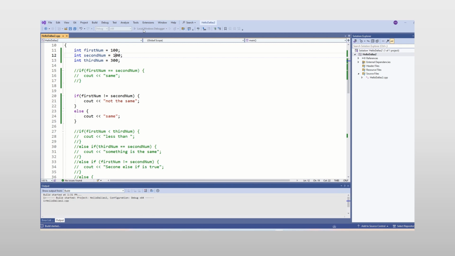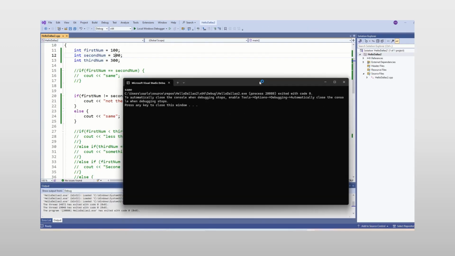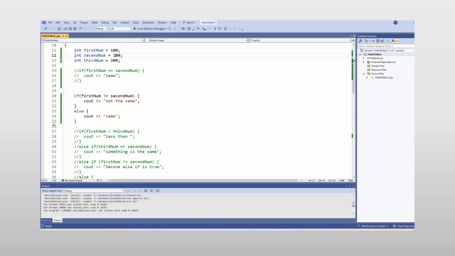One of these is going to run no matter what. It's either true or not true. And that's our simple if-else statement. That would be a ternary operator too, but we'll get to that later. So now they're the same.